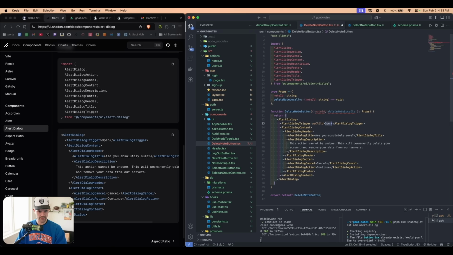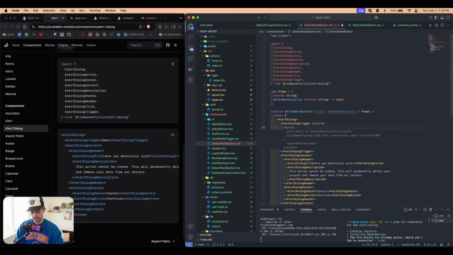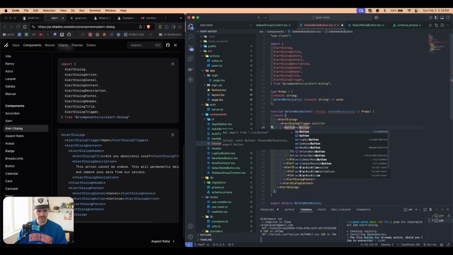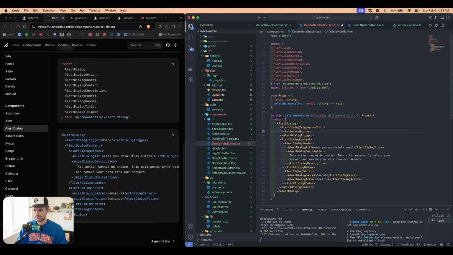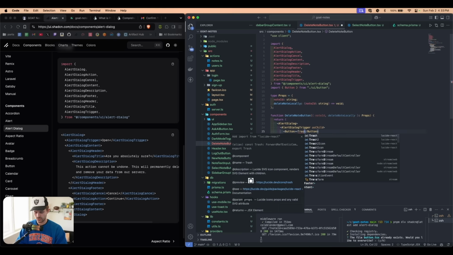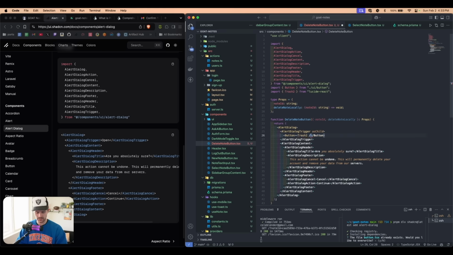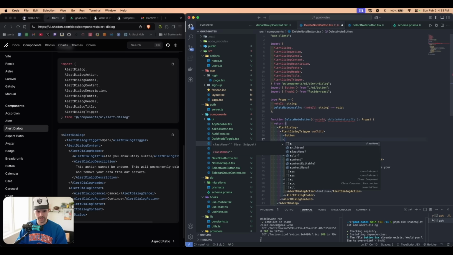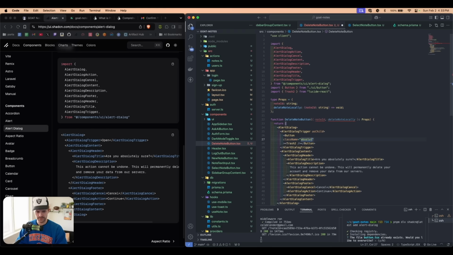And instead of this saying open, we're going to say this is a button. We need to import this from shadcn. And it's going to be a trash icon. And then in this button, we're going to add a class name. We're going to say absolute, right-2, top-1/2, -translate-y-1/2.